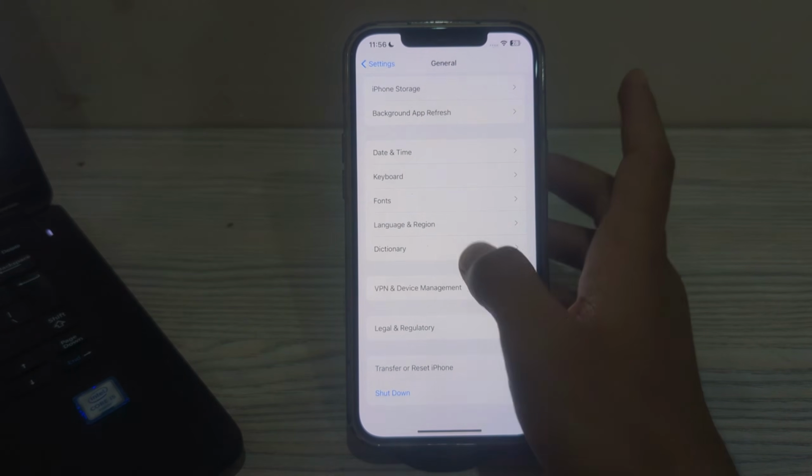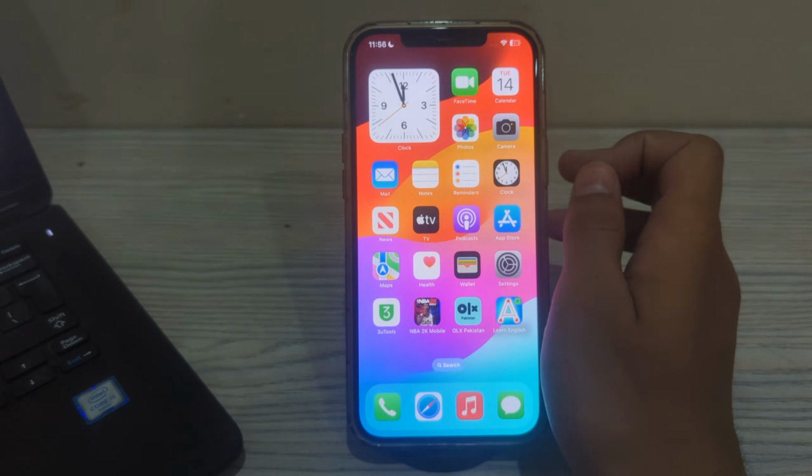So guys, these were some simple steps on how to fix iPhone cellular issue detected.